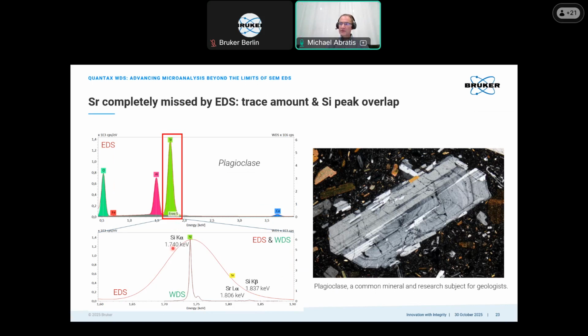Here in the WDS range scan, we clearly see the peak for the major element, the silicon K alpha line. This is silicon K alpha 3,4, the satellite. And here is the strontium peak. Can you see the strontium peak? I guess you can't, but it doesn't matter. This small peak is 170 times smaller than the silicon peak. So we have to zoom in.